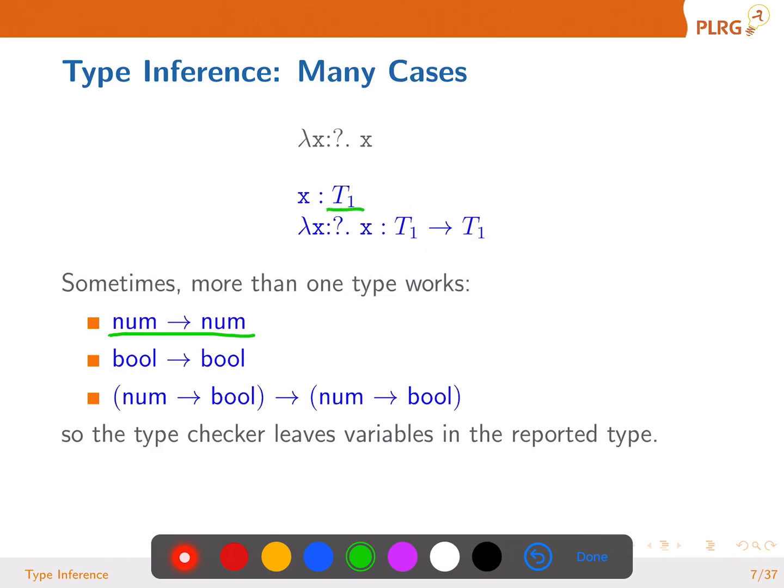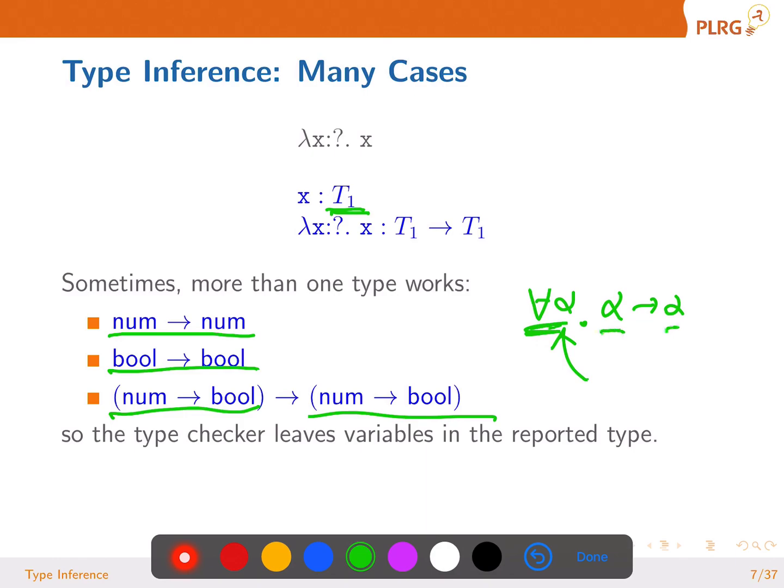If T1 is num, num arrow num. If T1 is bool, bool arrow bool. If T1 is num arrow bool, it's going to be num arrow bool to num arrow bool. Wow. So the type checker leaves variables as they are in the reported type. If your language's type system is pretty, it's going to say alpha arrow alpha. For all alpha, ∀. I love Greek letters. So for all alpha, alpha arrow alpha. Whatever that type variable type is, it's going to be the same type for the parameter and return type. And we can instantiate, we can replace alpha with whatever type.